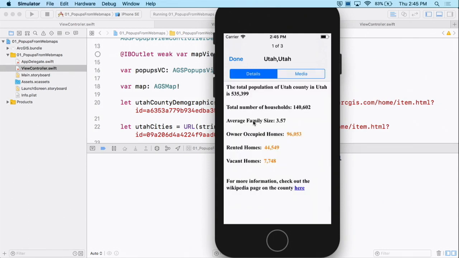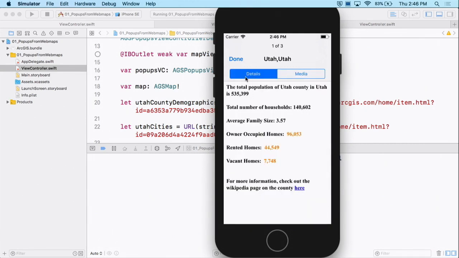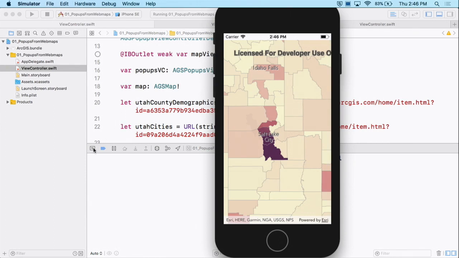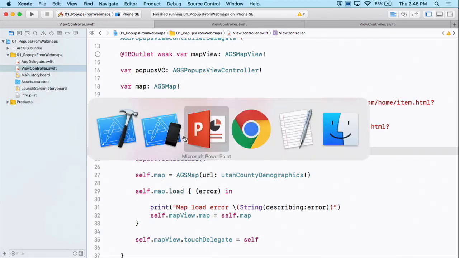So the pop-up view controller manages all of this: the displaying of attributes, the wiki page in a separate view controller, the media information in a separate view controller, all of this. So let's dismiss this. So that's basically how you can configure pop-ups whichever way you are used to configuring them in your ArcGIS Online or org, and you can easily bring those to your iOS app. Let me switch to the slides now.